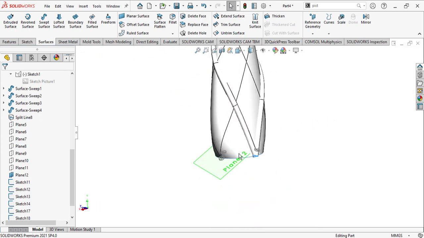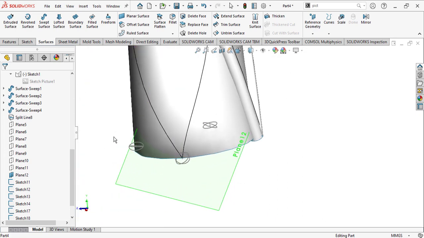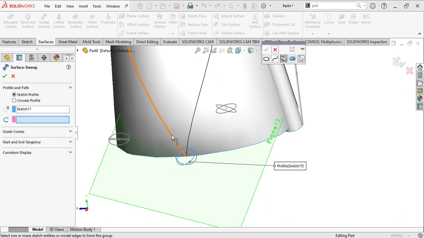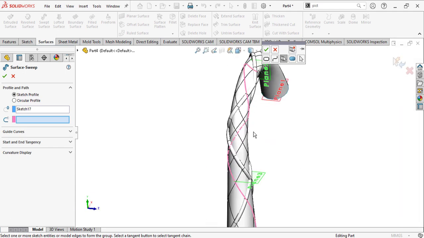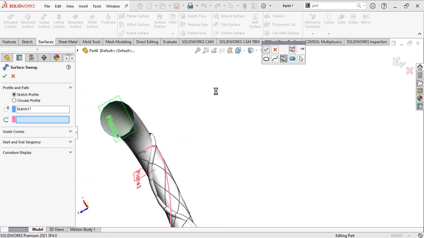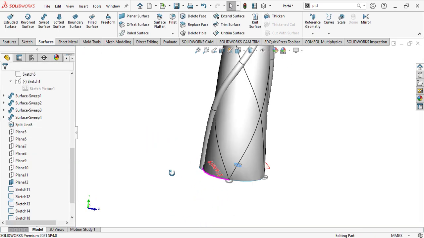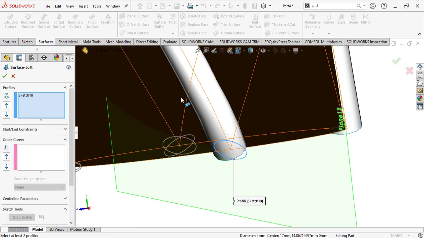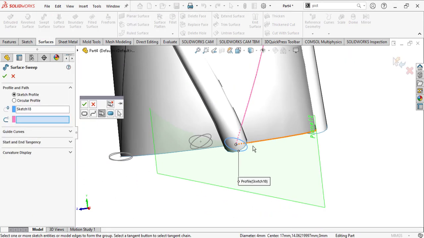I need to repeat this again here. Let me select sweep this profile. Select manager, this path. Select tangency. Go to final. Go to final. Yes, this is called path. Just click. Again, the remaining we need here again. This one. It's not loft, it's sweep. And the profile, select manager to make sure your path totally follows.